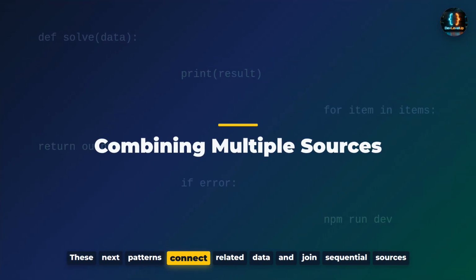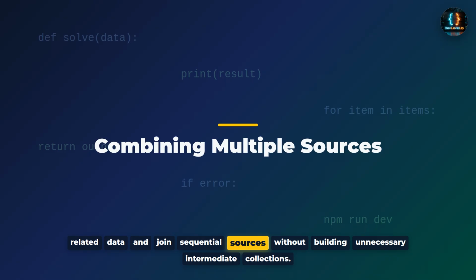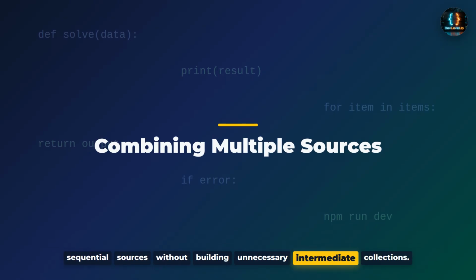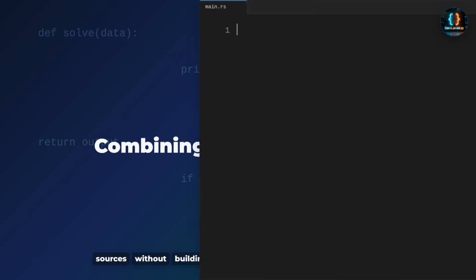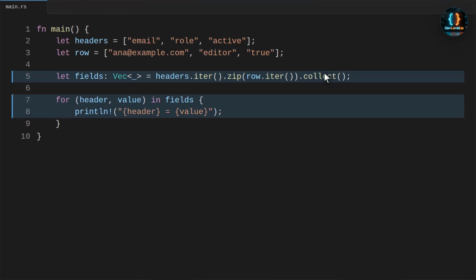These next patterns connect related data and join sequential sources without building unnecessary intermediate collections. When a CSV row arrives, its values are not meaningful until they are paired with headers. Let's use zip to connect each field name to its value, then run the code and read the assignments.